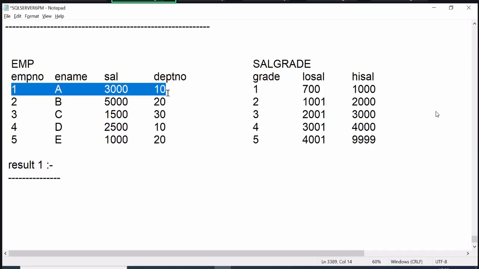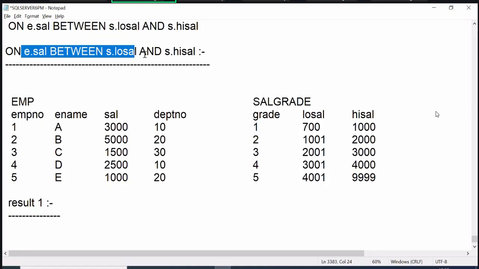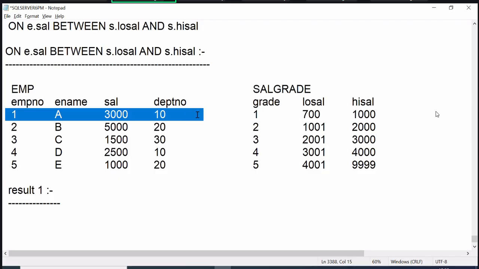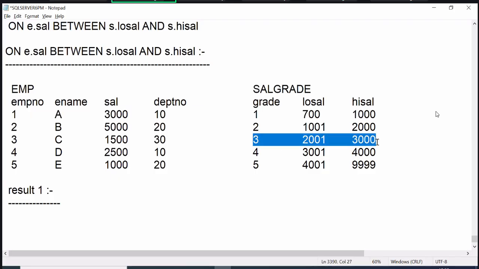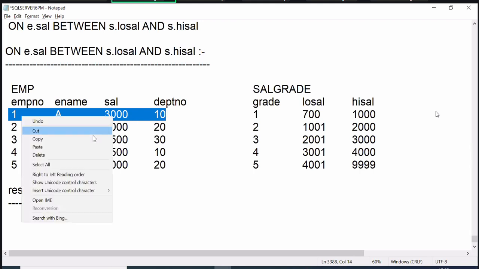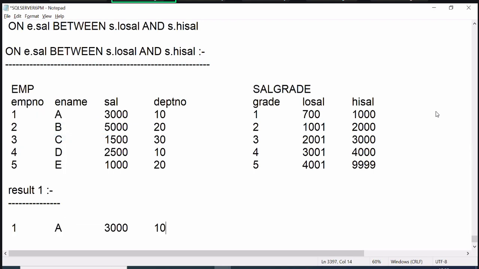So this row is joined to which row? This one. This is the condition. According to the condition, it will join the records. Yes. This row is joined to which row? This one. 3000, no? 3000 is between 2000 to 3000. Yes. What is this grade? 3. Then this row is joined to this row. 3.